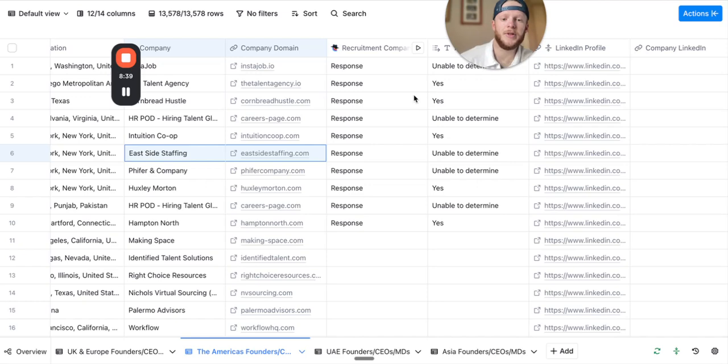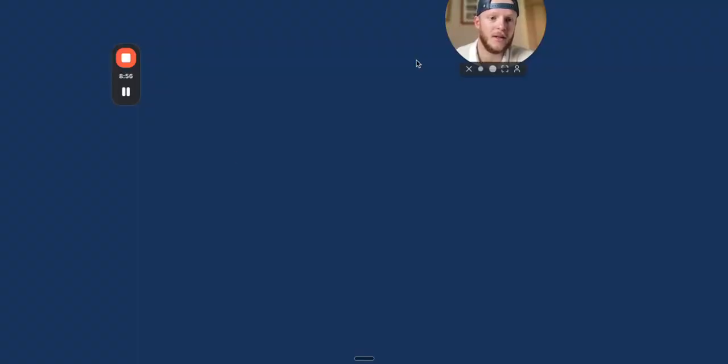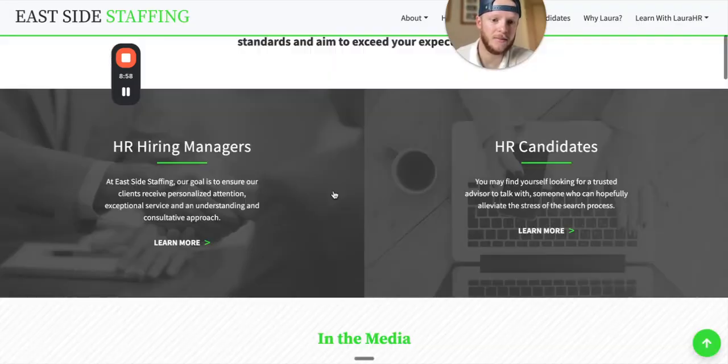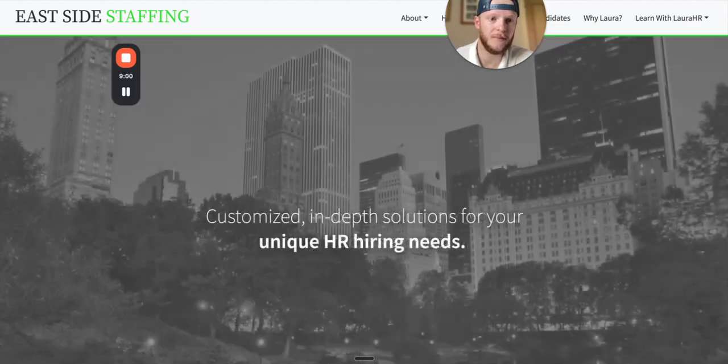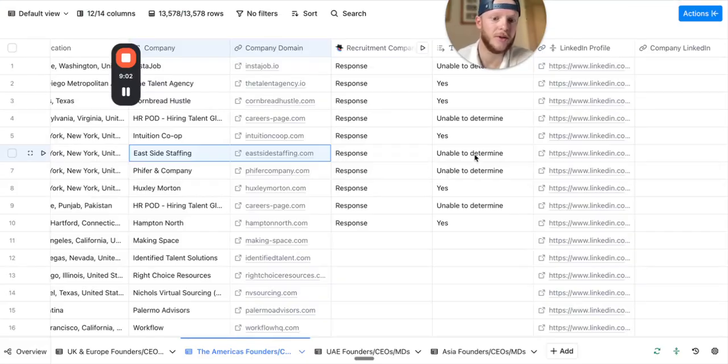So you can see that for the most part the AI is accurate, but there's a few that it's returned as unable to determine. The reason for that, I've found at least, is often that the load of the task is too much for the AI. So, for example, like this website, if we just click on this, you can see that this is a recruitment company, but for some reason it's just returned as unable to determine.